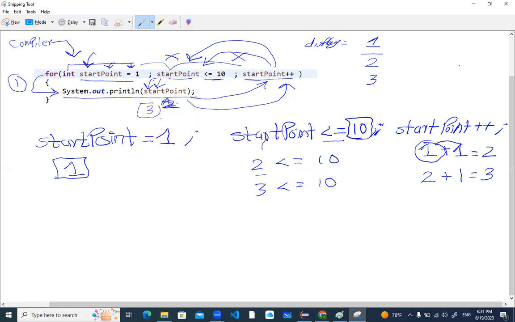This is the 3 value. Now the control will go again here and increment it. Start point ++. Now I have the 3 value, so I need to add 1 more. So 1 + 3 will be 4.